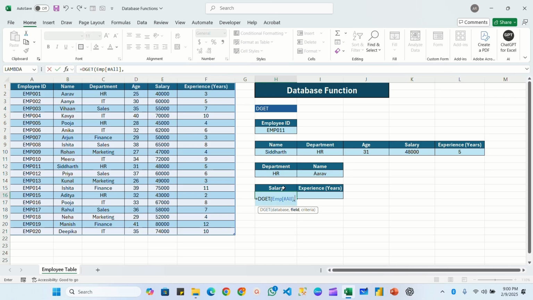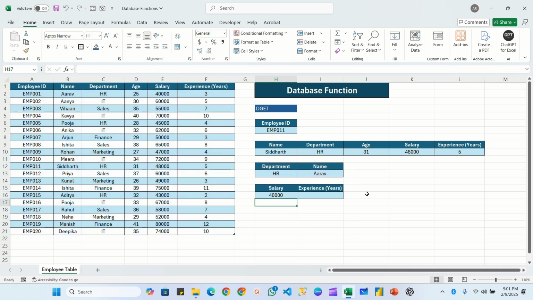Field, I have to retrieve salary. Again I will freeze row, not the column, comma. Criteria. Now I will pass both the criteria including header. Press F4, close the bracket at the end. So the department is HR, name is RF and salary is 40,000. You can see here HR, RF, salary is 40,000. I will drag this formula here and for experience we got 3 years.